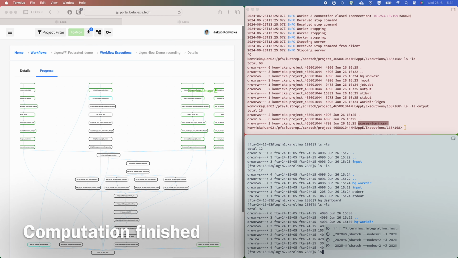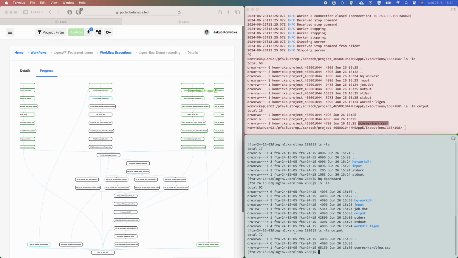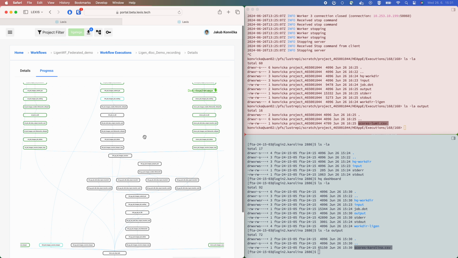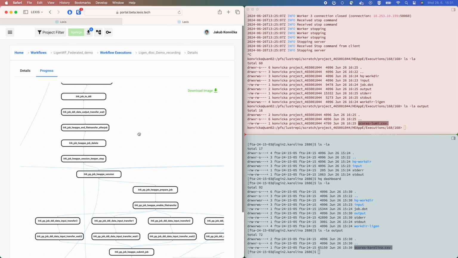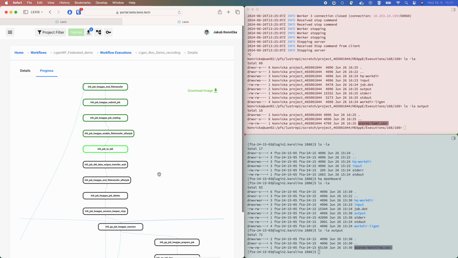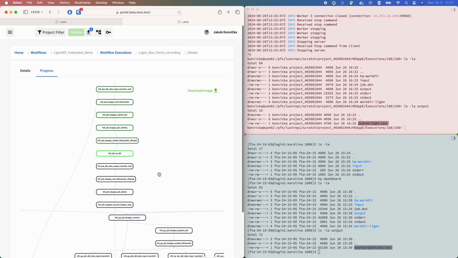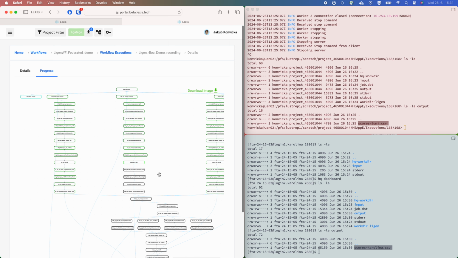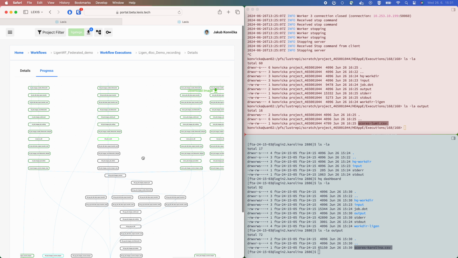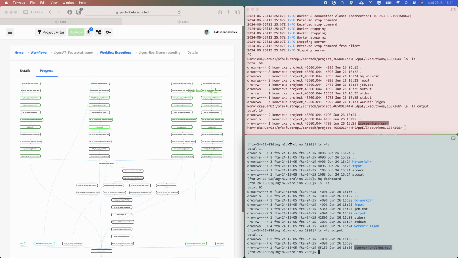The computation phase of the workflow is completed for all 4 HPC locations. LEXIS now transfers the outputs of the computations to the iRODS. In both terminals, you can see a listing of the output directories of the computations. Each computation on each location produced one CSV file named by the HPC location where the output was computed.